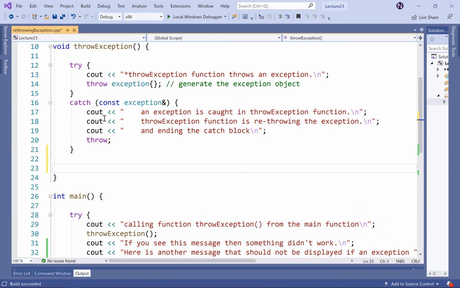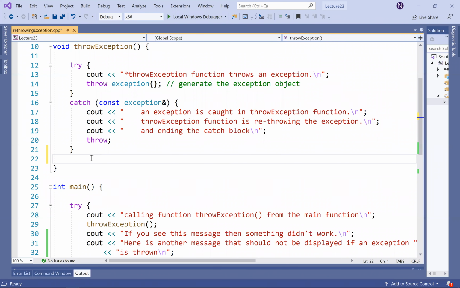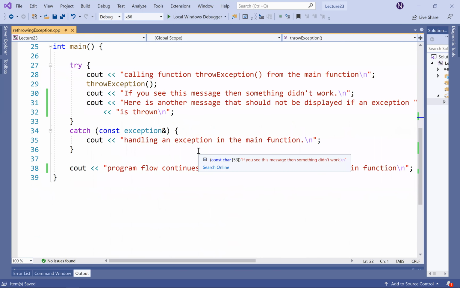right? And the exception was not processed over here, the flow of the program will continue, right? So if I did not rethrow the exception over here, the program flow will continue with this line, right? And I would be able to process the code further. Okay. So something like that with the rethrowing exception.